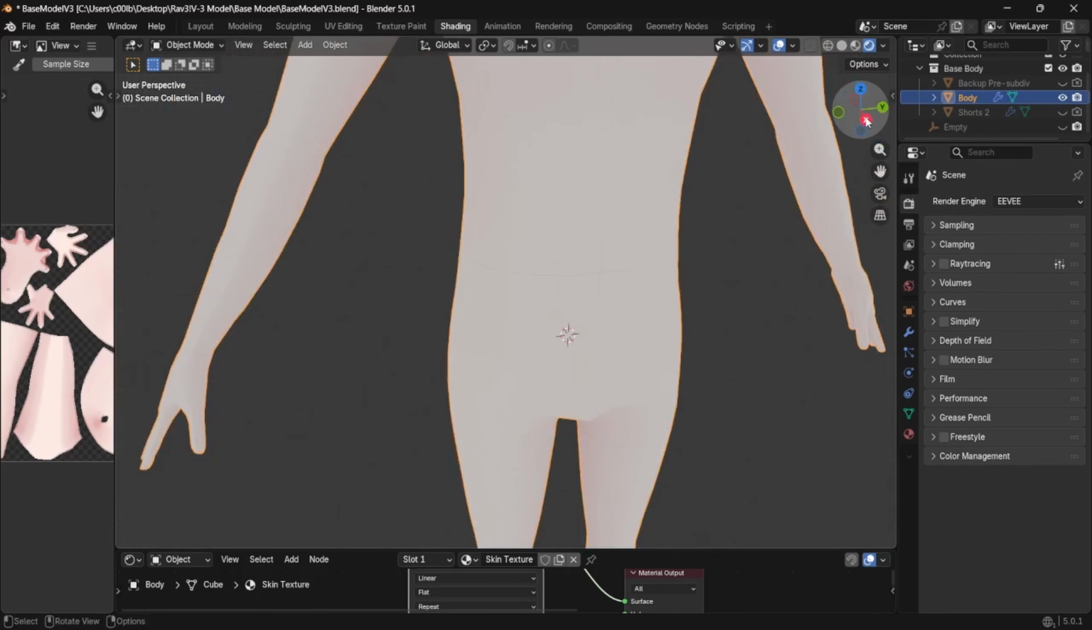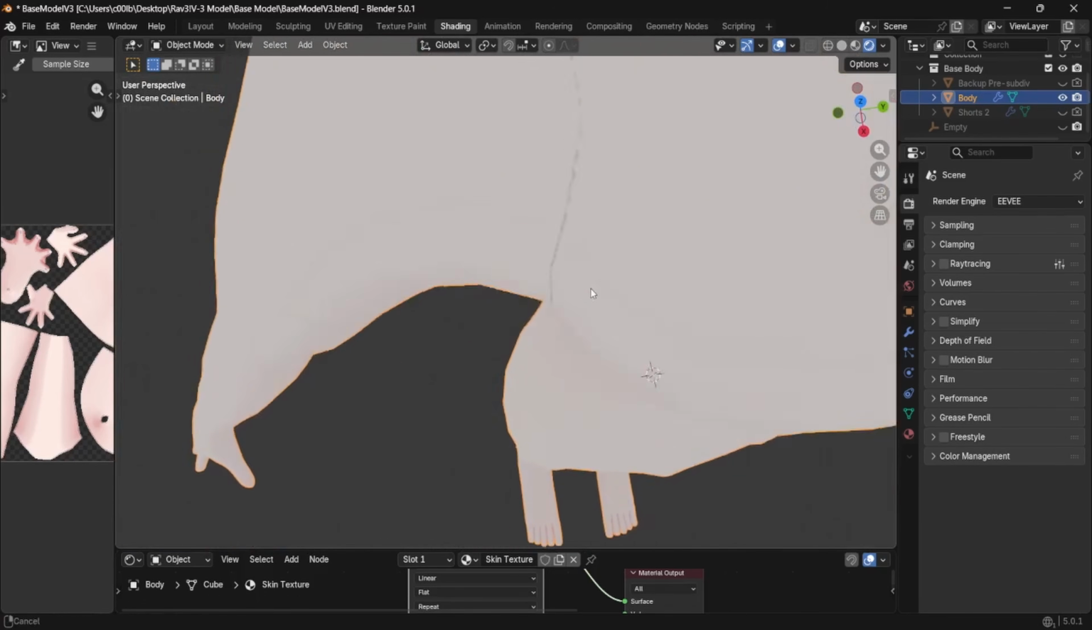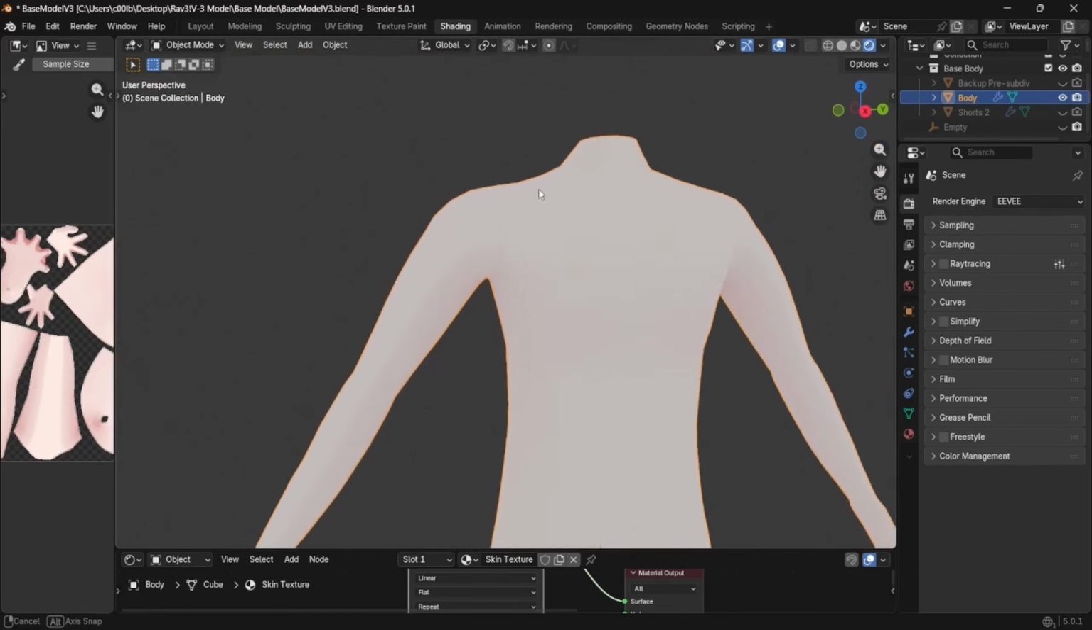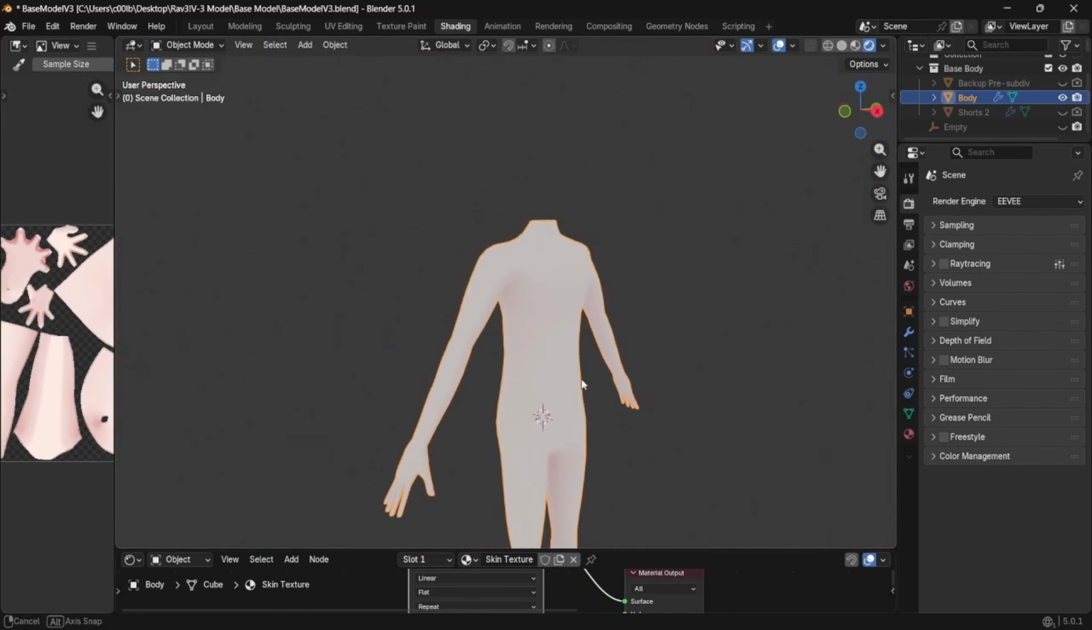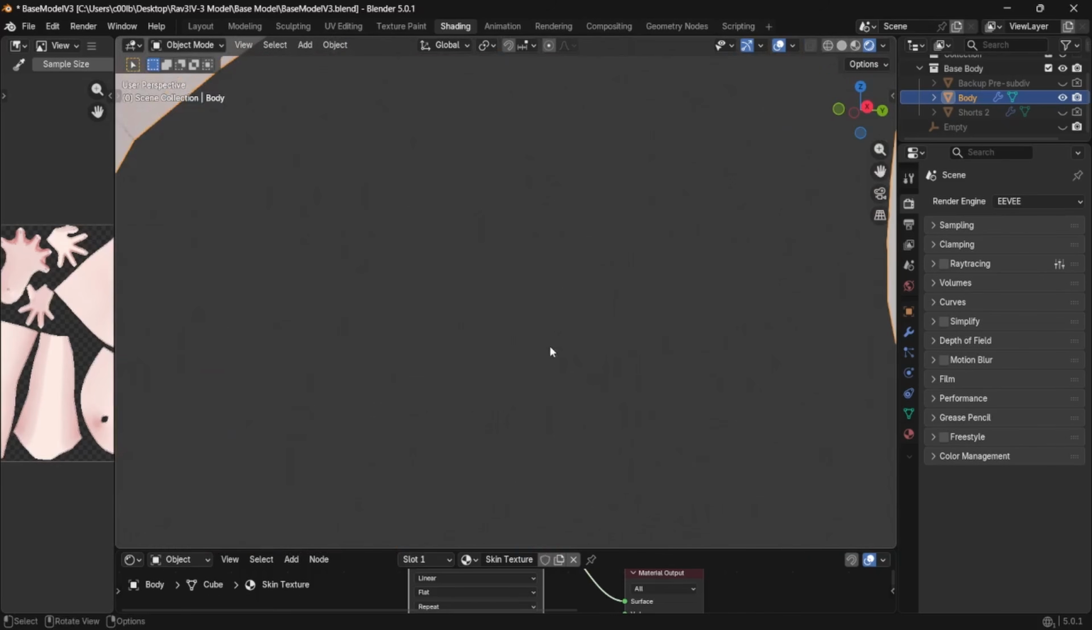There's gray seam lines in my texture, but there's not any when I have the node tree on. What on earth? Is it a baking issue? I don't know.